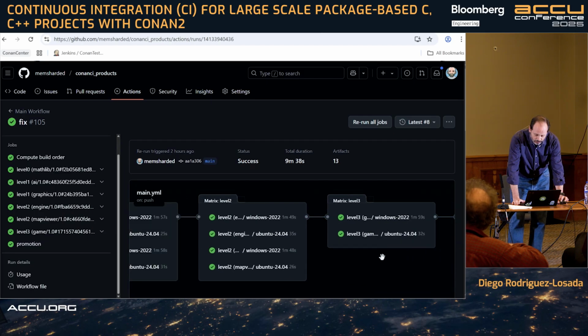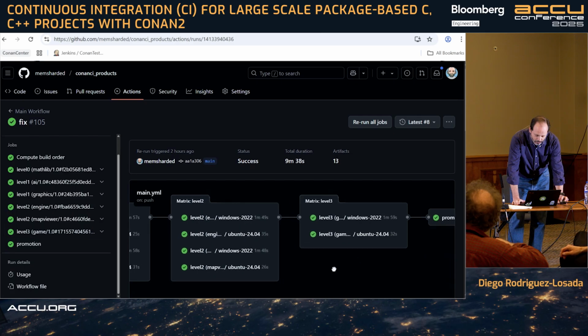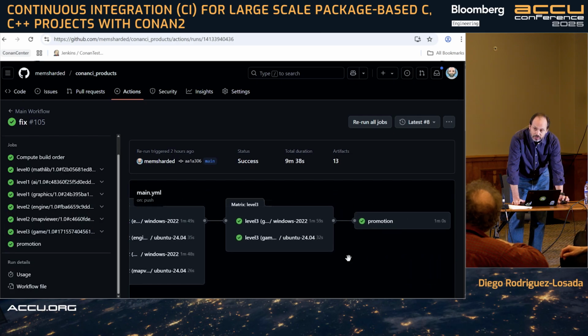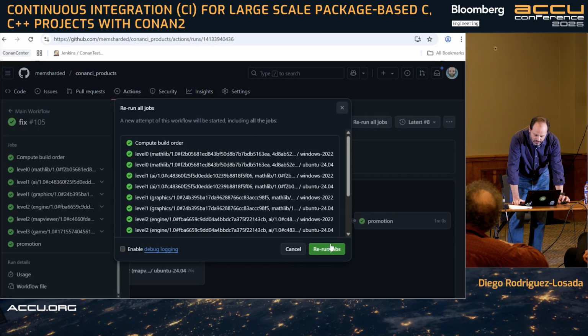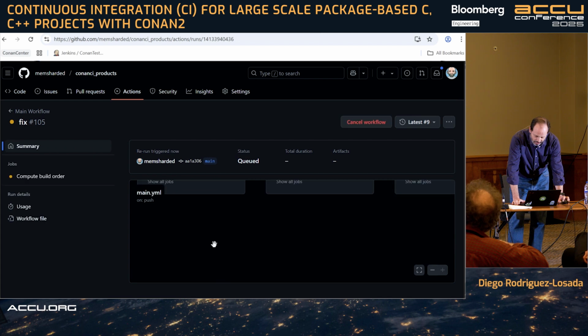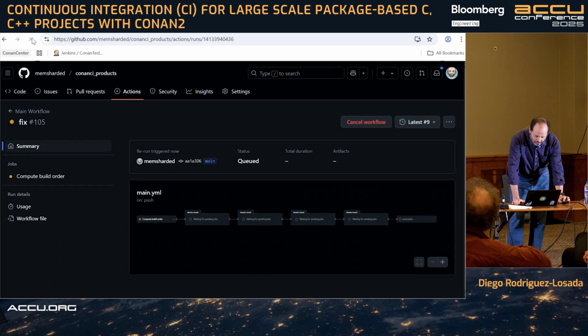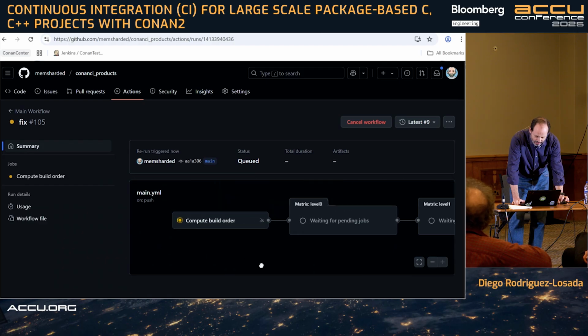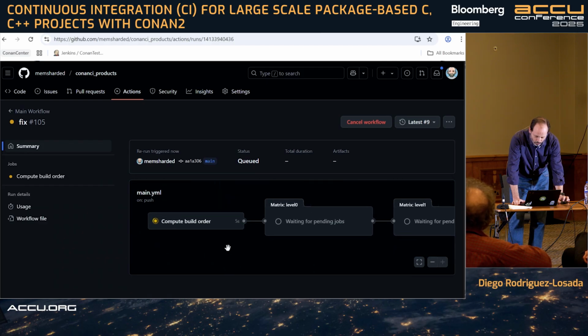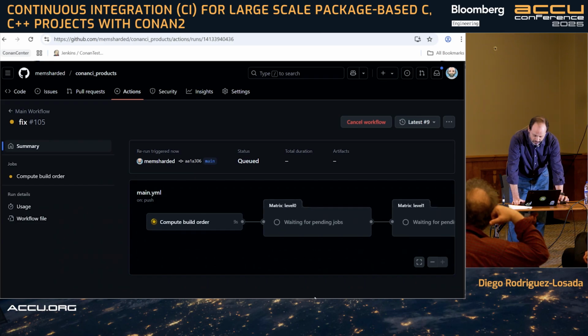And the final job is building the game itself. Level 3 is building the game for the 2 different configurations, and the final step is the promotion. So I'm just going to trigger the job here, rerun it, and let's see what happens. Let's see if it starts, and I will be explaining the actions while this works. So now it is computing the build order.